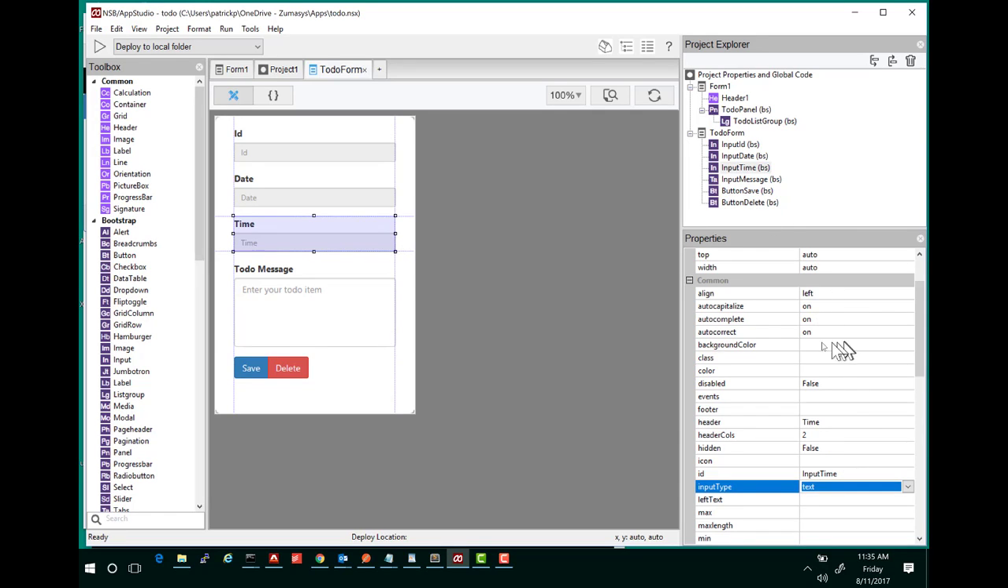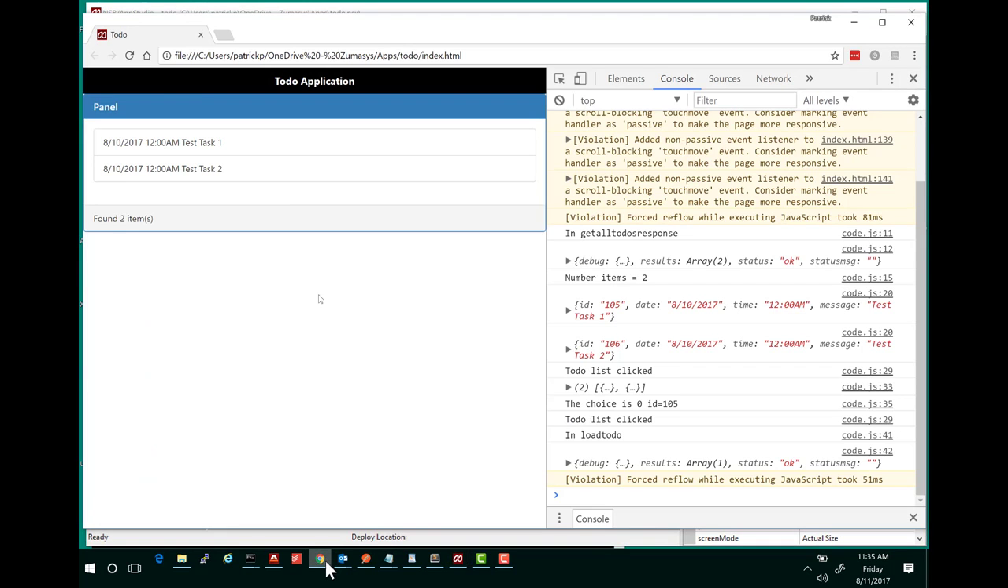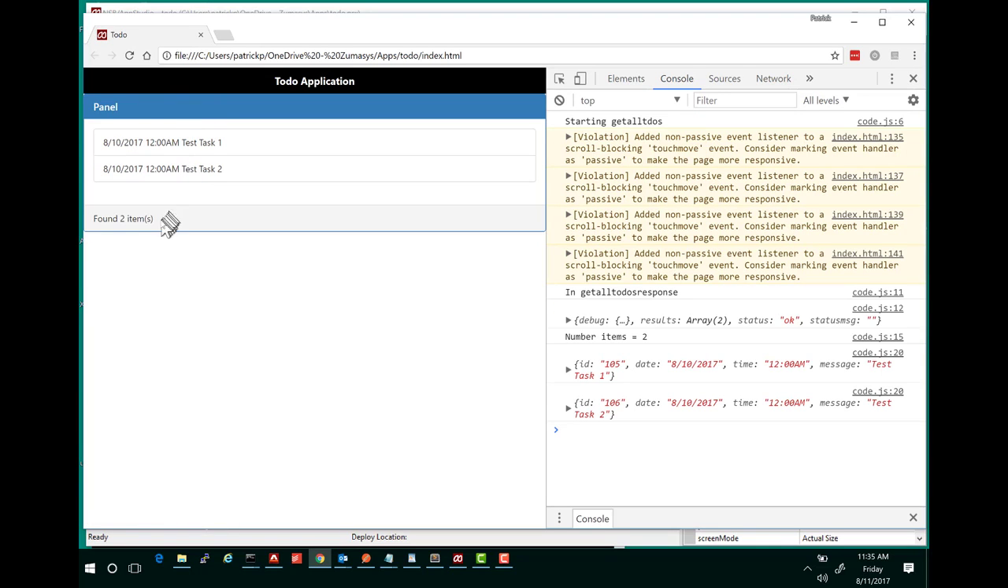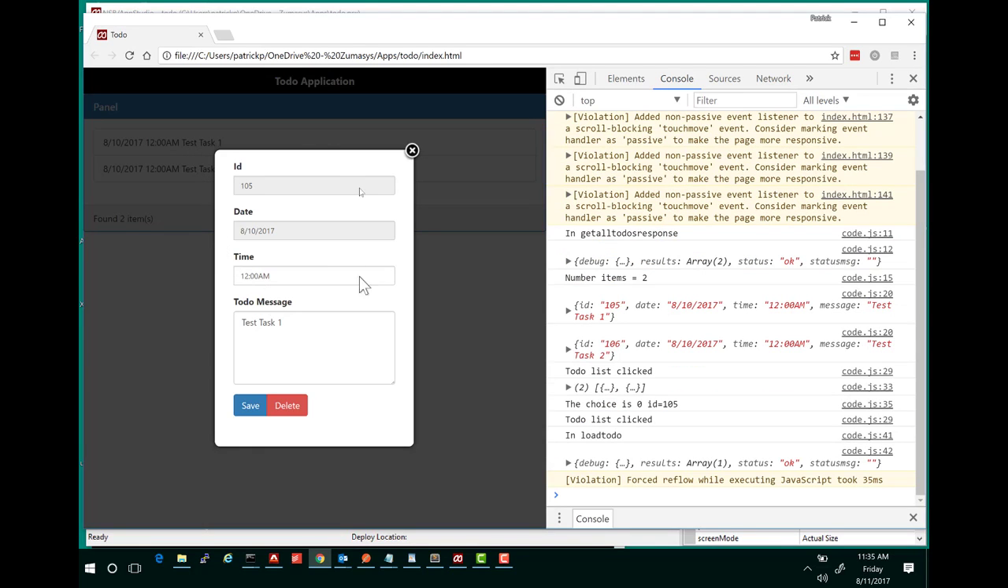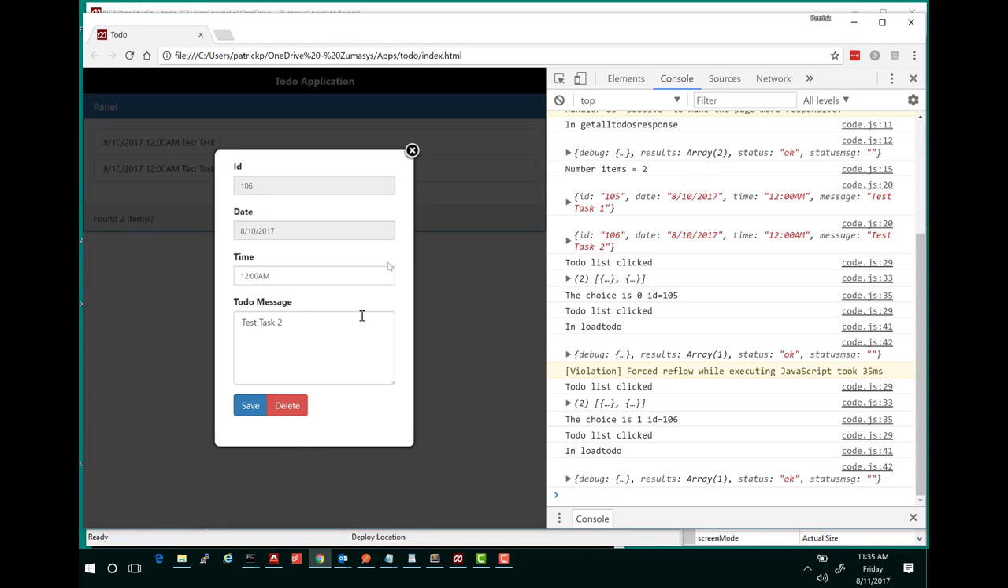I'm going to go over here and change the background color over here to white, and actually probably on the form when you do that, background color white. Okay. There's our date and time, the first one, second one.